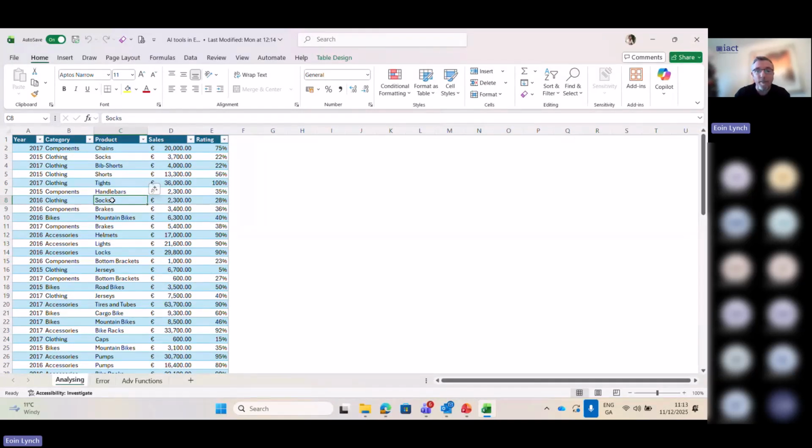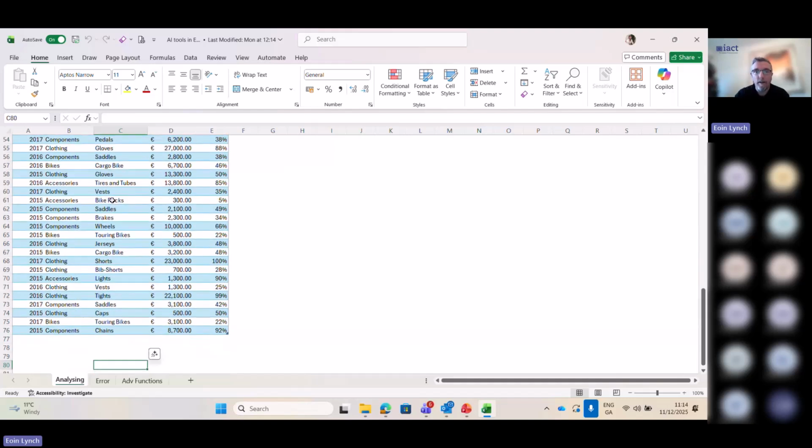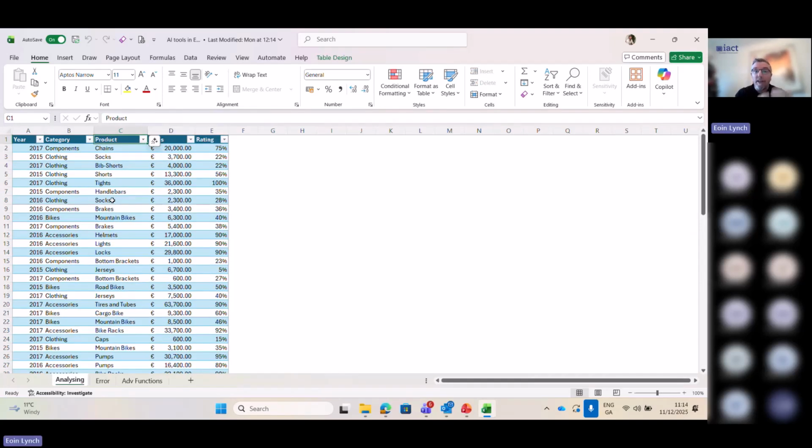Global: if I name a table, I can use that name in any worksheet of that workbook. Dynamic: are you adding new data to your table? Whether it be one row at a time, 100 rows at a time, or 1,000 rows at a time, if that's a table, your data is dynamic. In other words, it's growing constantly with your information.